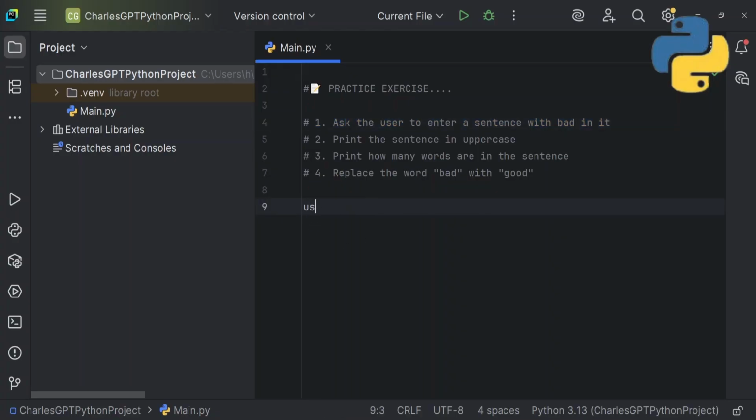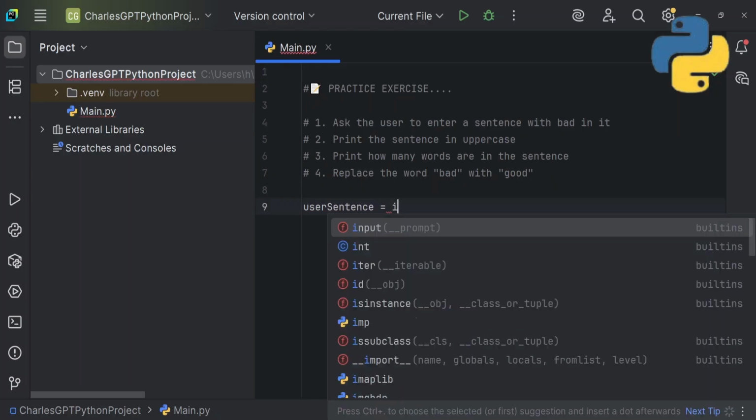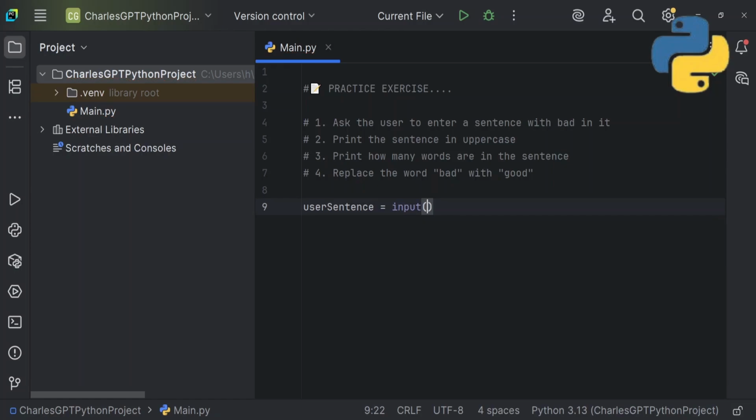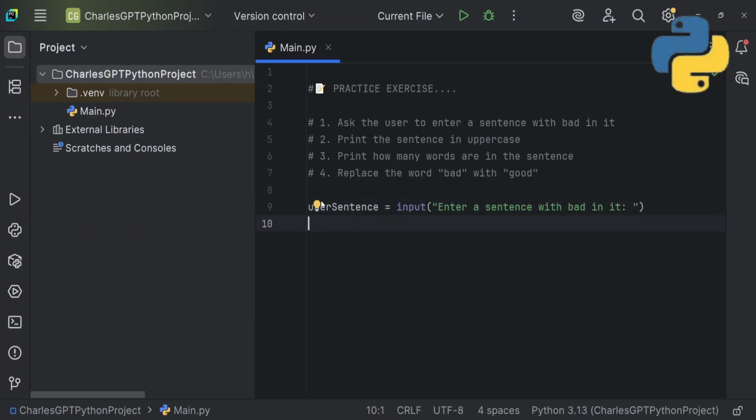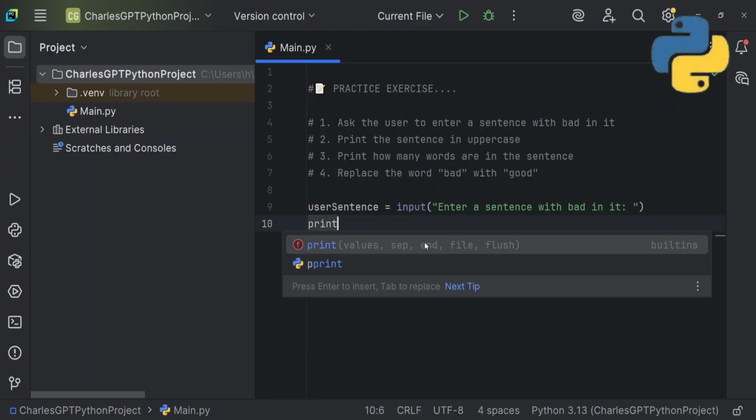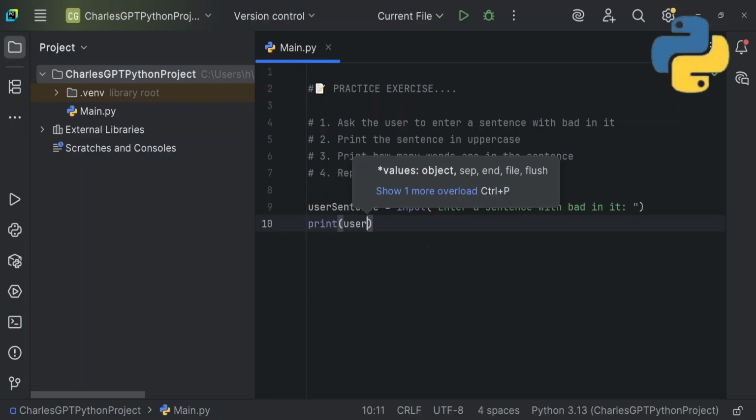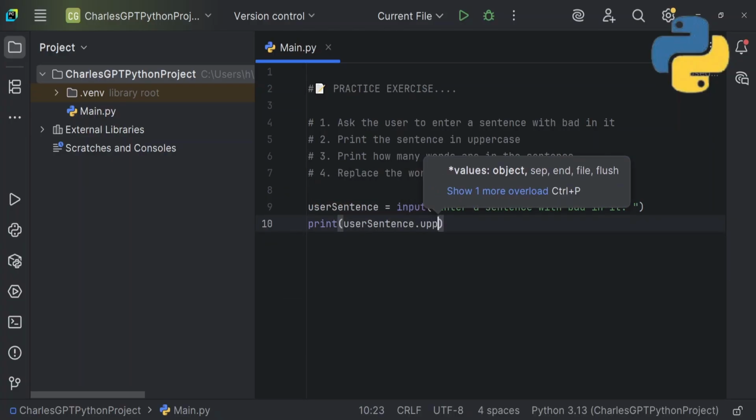We'll call it user sentence. Since we're asking the user to enter a sentence, we'll call the input function and say, enter a sentence with bad in it. So we can replace the bad with good. Then the next thing is print the sentence in uppercase. So we'll print the user sentence dot upper, like this, dot upper.